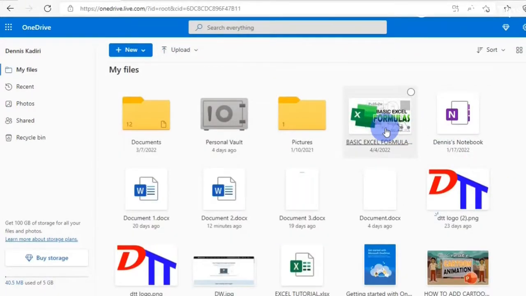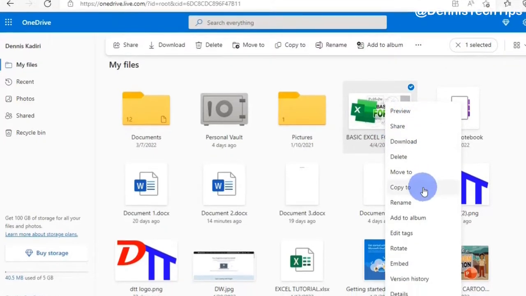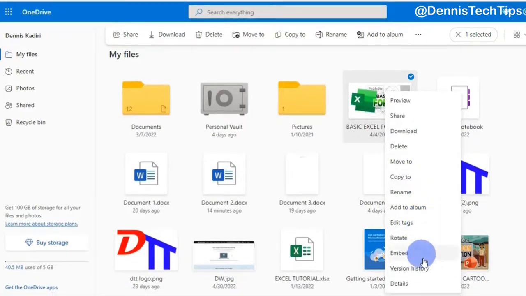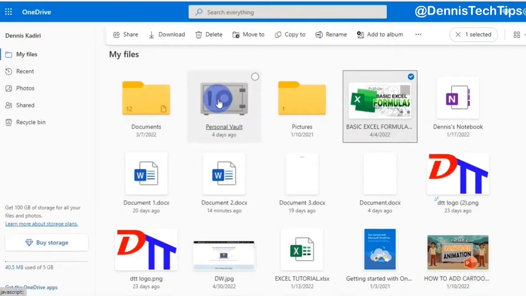And when I right click on any of the files, I can preview the file. I can share, download, copy, move, and can even view the version history down here. One thing I want to call out within my files is this personal vault. The personal vault is where I can store or keep files that I want to make sure stay very private and secure. To be able to gain access to the personal vault, I will need to input a special code from my phone, or the code can be sent to me via my email.